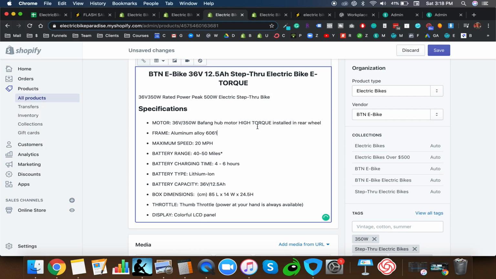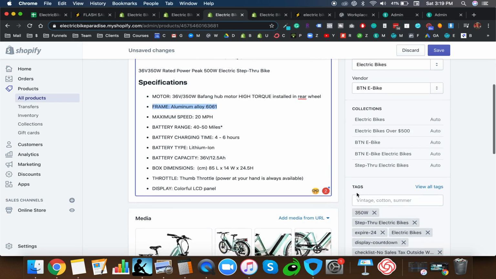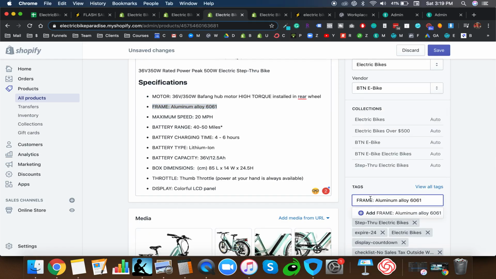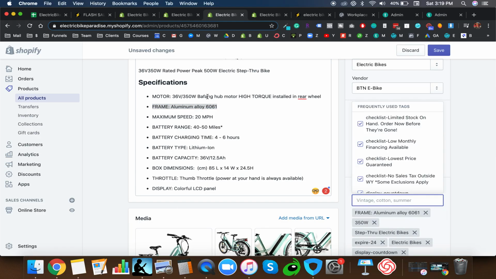Any of the specs that you see, like frame, aluminum alloy 6061, you want to make it the same as it's going to be on any of them. So if I'm going to enter the tag like this, and another product has that, then I want to make sure that I enter it the same way there as well.